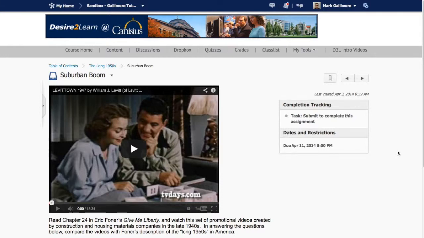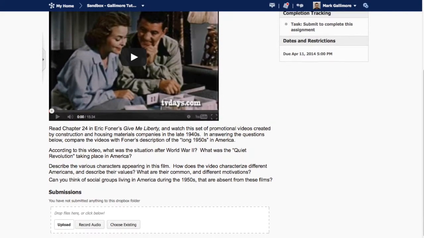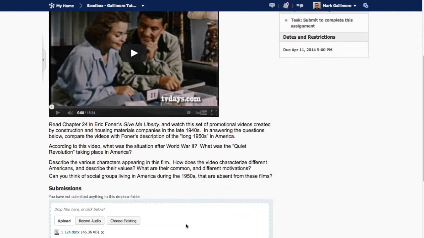From an instructor perspective, Dropboxes are popular tools in Desire2Learn. They allow instructors to efficiently present assignments to students and collect and grade student submissions. This eliminates time-consuming photocopying and carrying and storing stacks of student papers.